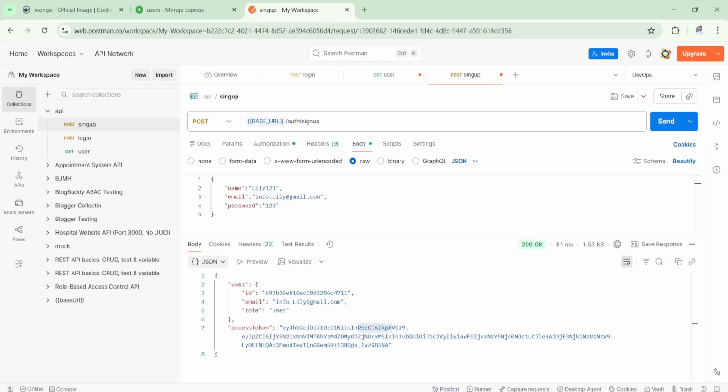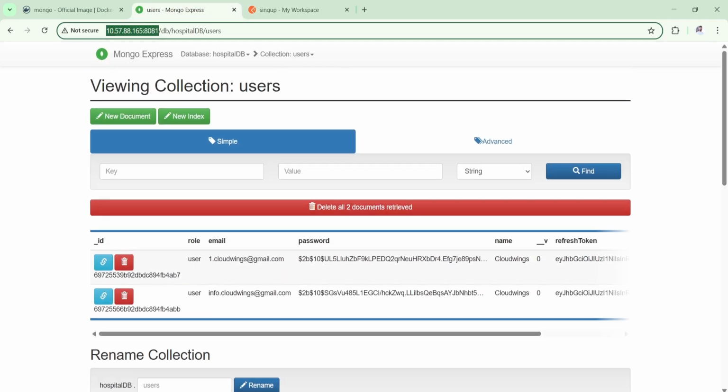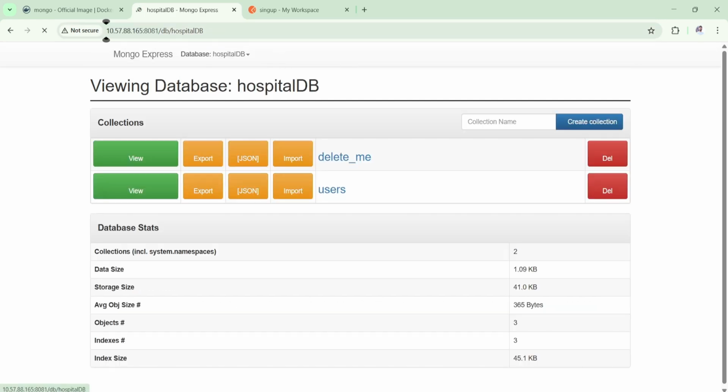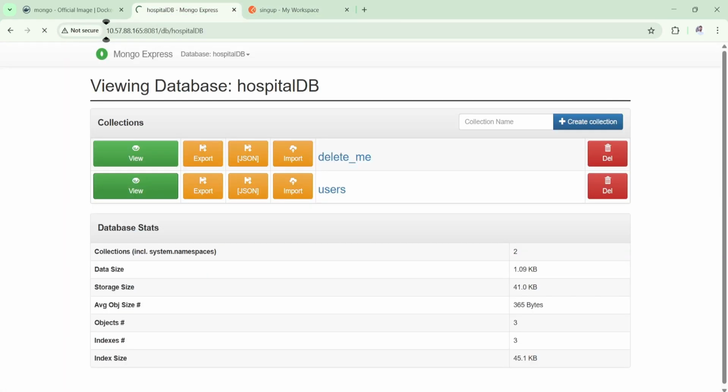Let me see whether this is stored inside the database or not. For that we already have the admin UI, so the admin can see. This is why we created one more extra container, to see whether the data is coming correctly or not. Okay, so let's see inside that hospital DB and see what is inside. As of now we have created one more user, and earlier we had only 2 users. If there are 3 users, that means everything is working fine.